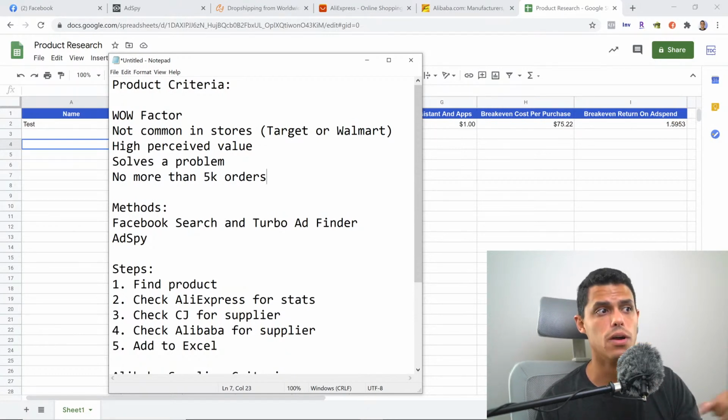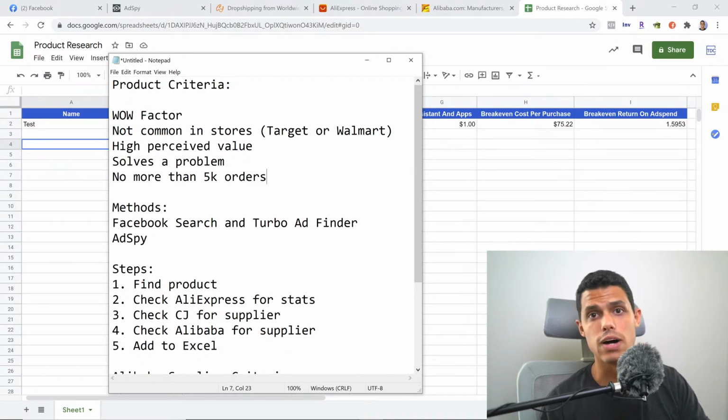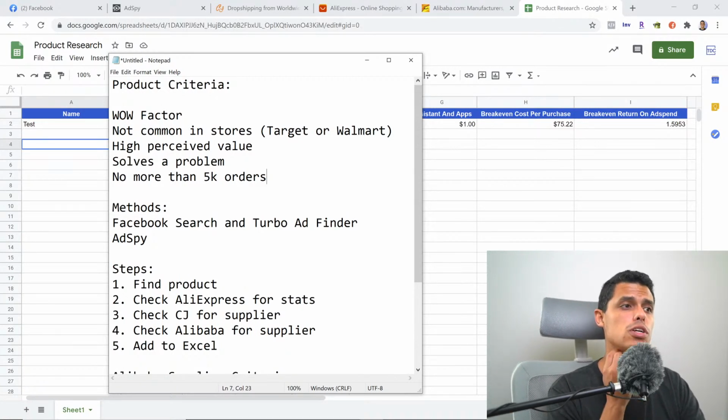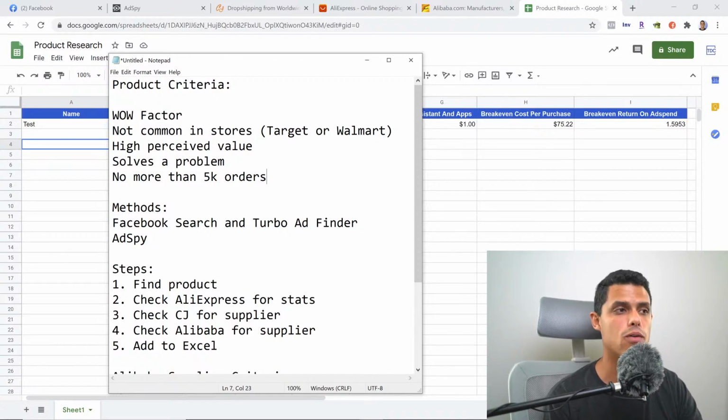Also, the other point that's super important is that your product solves a problem that's super huge, because it's easier to know that you're selling something that people need, something that will solve a problem for your customer. So this will help you to create ads, to create copywriting, to build your page. It'll be a ton easier for you to have a product that actually solves a problem.